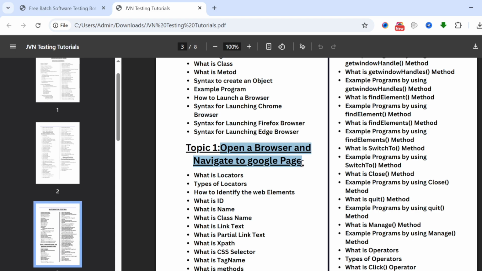But how to do it in automation? How to write a program for that, so that automatically it will open a browser and automatically navigate to the Google page? What is the program to do that? Everything will be explained.